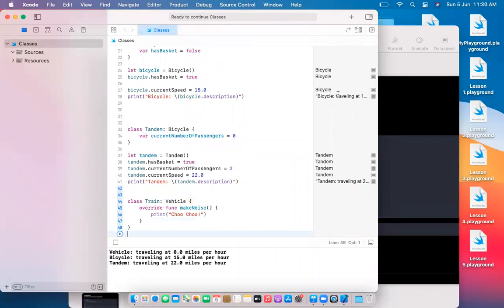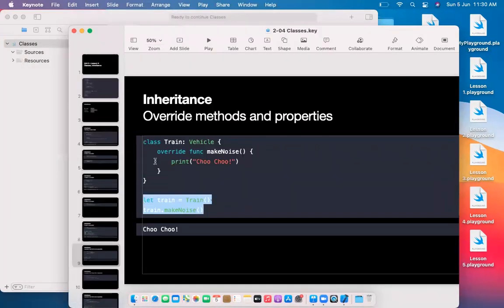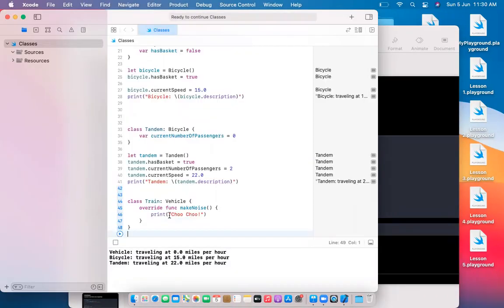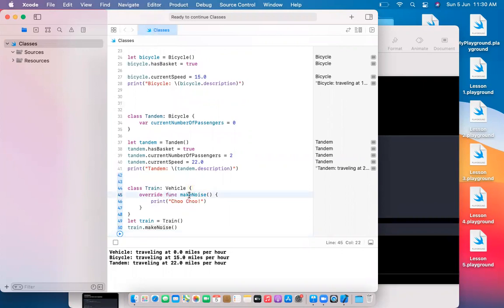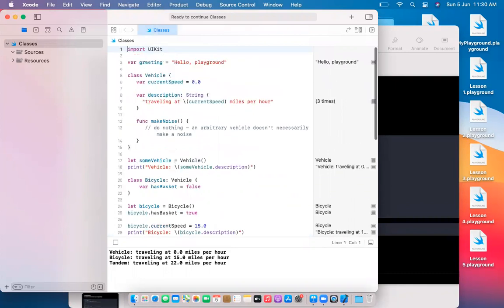Okay, so we are taking the object here. Now we know that make noise is a function of our base class, that is the vehicle class. The base class, the vehicle class, has the make noise method, and we are not having the print function inside that.